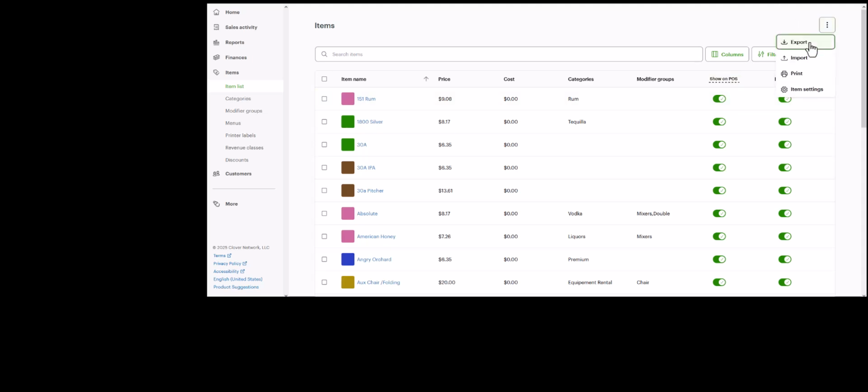Now, normally I would expect that you could export out the menu and then import it after you configure some of the features. Well, the export feature is not working for some reason. So instead we use the print, and we print it to a PDF.